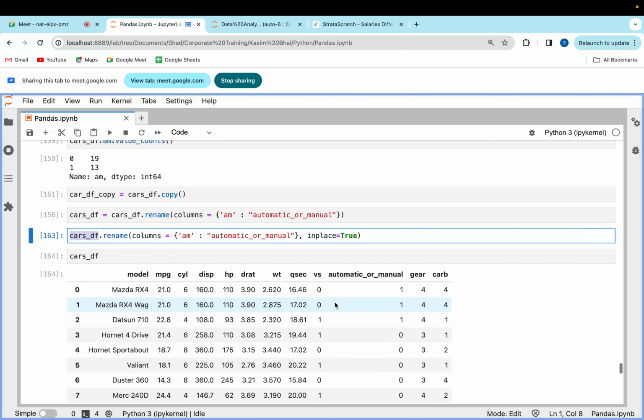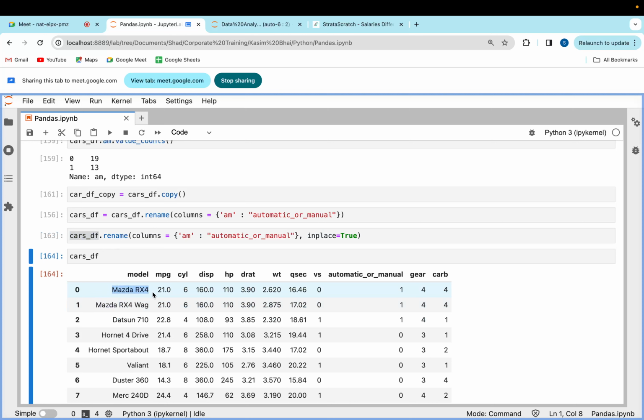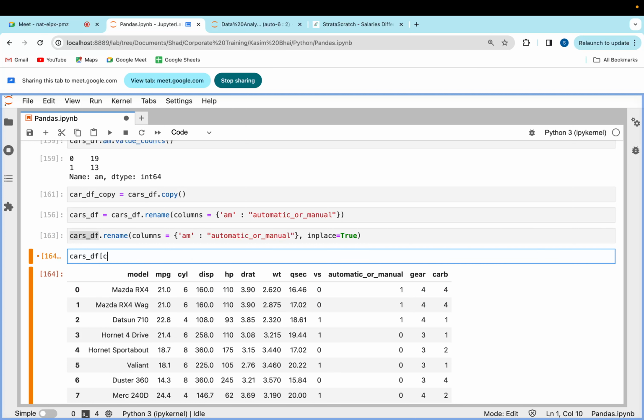But let's say that you want to update on a specific condition. Suppose I want to change the model name from Mazda RX4 to RX6. For that, first of all, you need to retrieve the data. Before running the query, we try to select the data and see exactly what the value is.